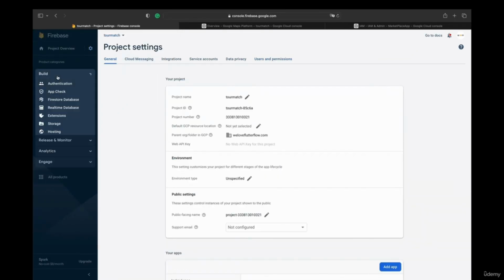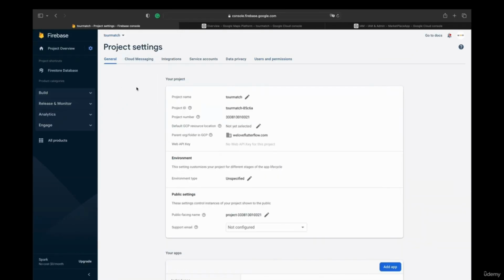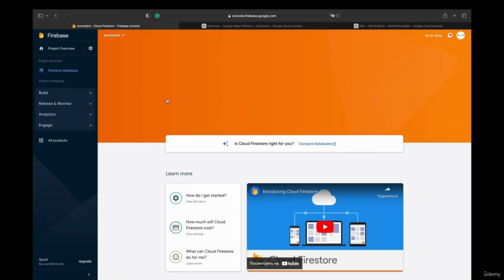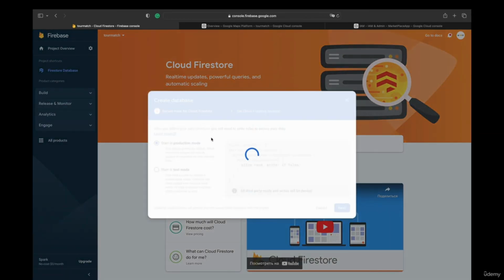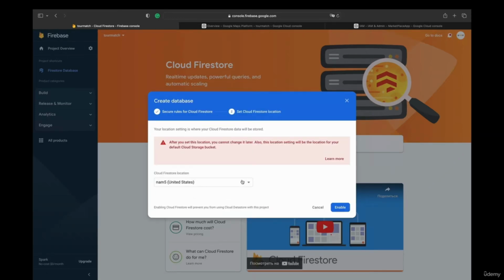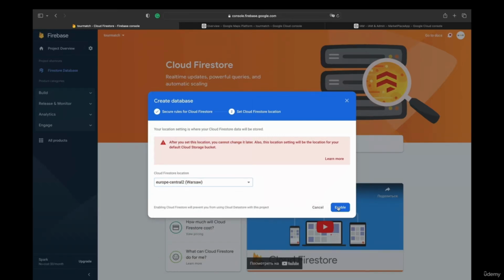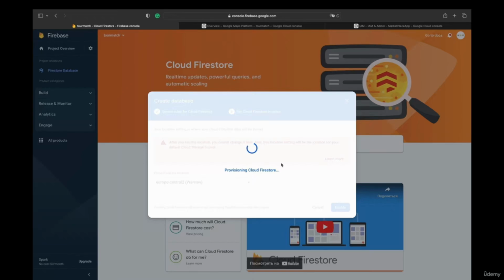Right now open the build one, choose the Firestore, and we need to create a database. You can choose production mode or test mode, whatever you like. Right now you need to find the closest database location for yourself. For me it is Central 2, Europe Central 2.